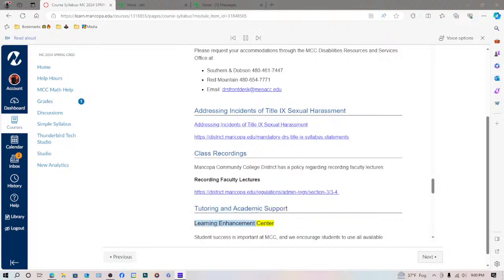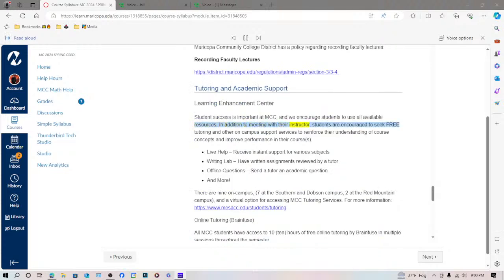Tutoring and academic support. Learning Enhancement Center. Student success is important at MCC, and we encourage students to use all available resources. In addition to meeting with their instructor, students are encouraged to seek free tutoring and other on-campus support services to reinforce their understanding of course concepts and improve performance in their courses. Live Help: receive instant support for various subjects. Writing Lab: have written assignments reviewed by a tutor. Offline questions: send a tutor an academic question. And more. There are 9 on campus, 7 at the Southern and Dobson campus, 2 at the Red Mountain campus, and a virtual option for accessing MCC tutoring services.